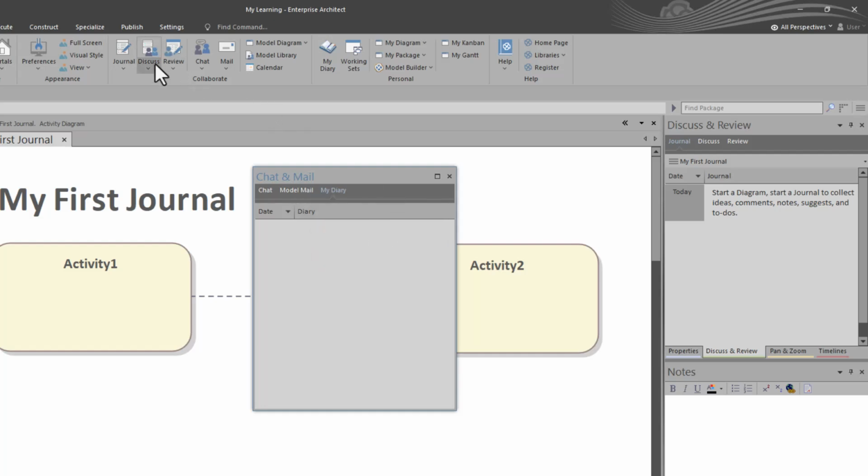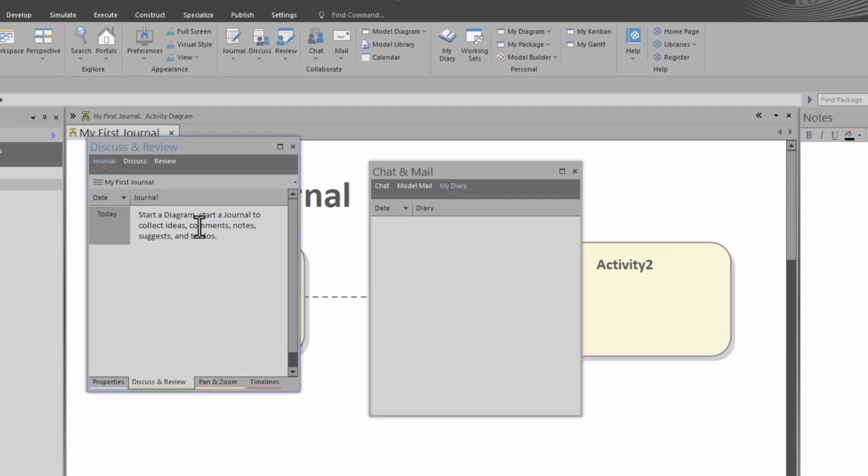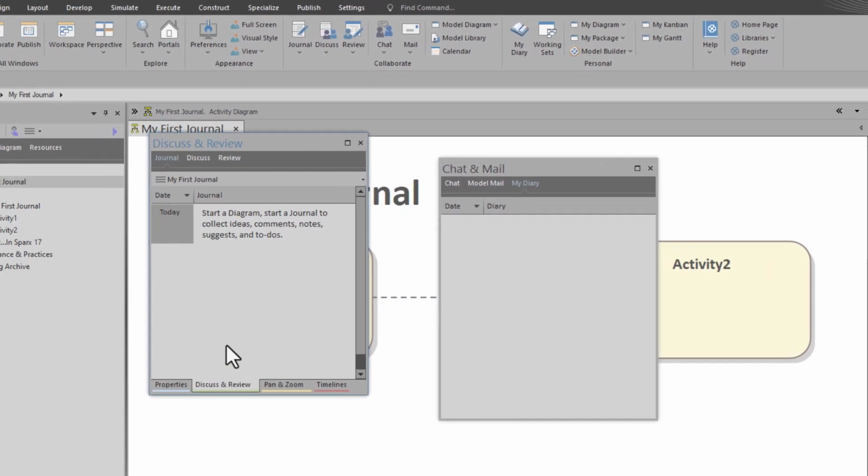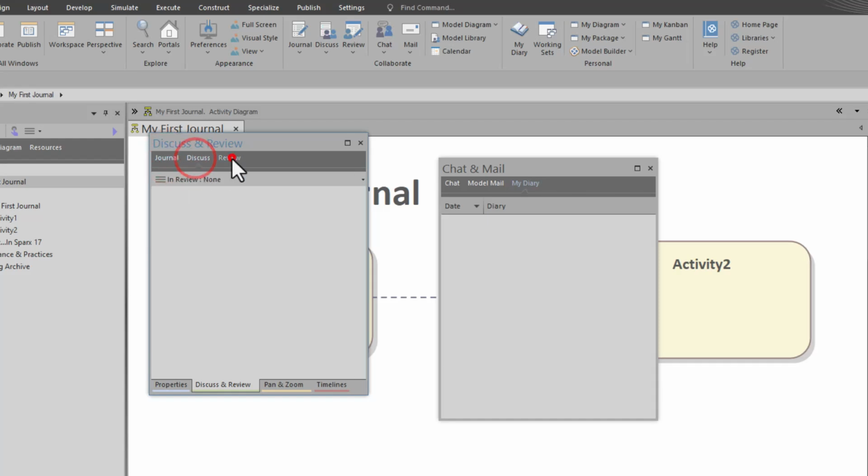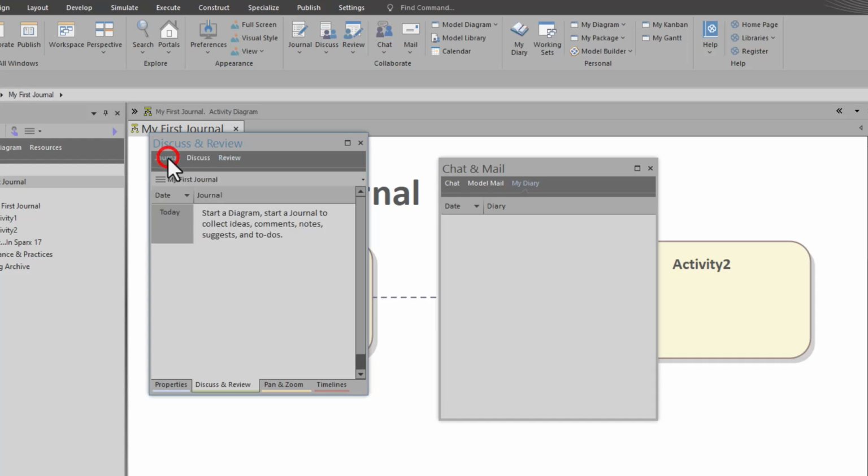When we get to journal, I'm going to go ahead and select journal. It comes up in the discuss and review window. And you see here, we have journal, discuss, and review. We've talked about discuss quite a bit in this channel. We'll talk about review in a later session. Today we're focused on journal.